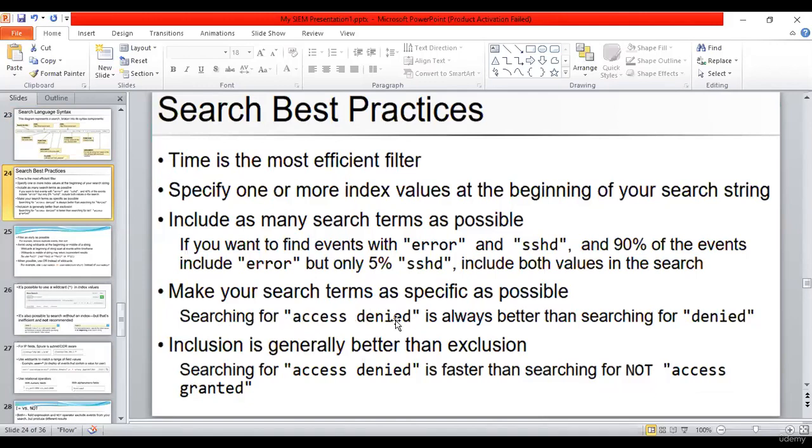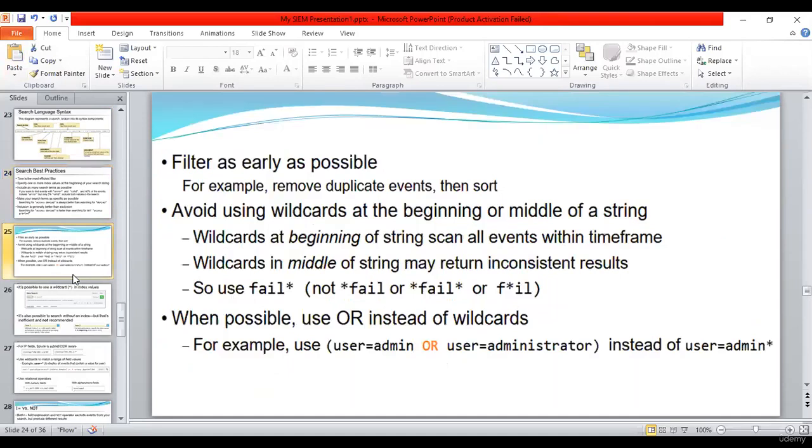Searching for access denied is always better than searching for denied, because when searching for denied we have other details, and all you want is access denied. So be more specific when you are trying to search for details, right? So these are some of the best practices.